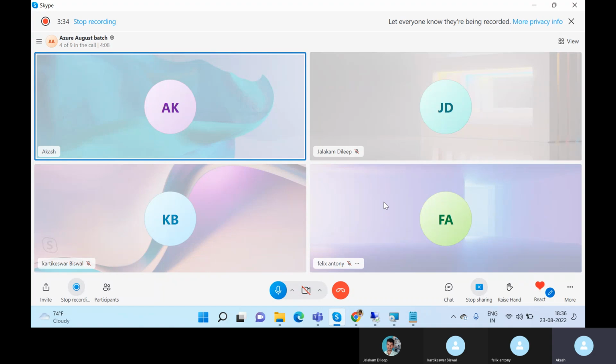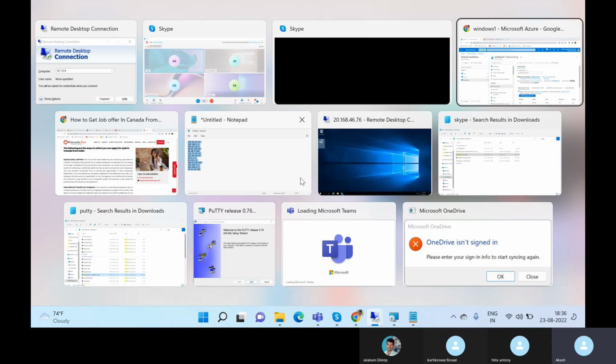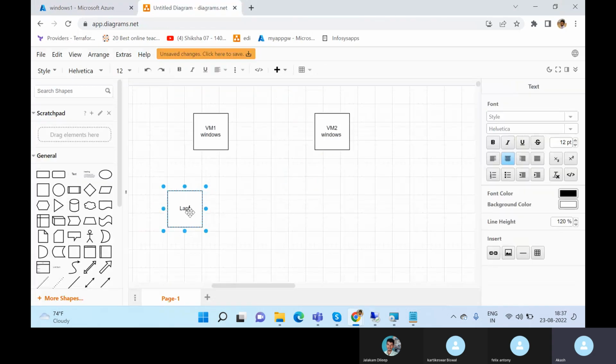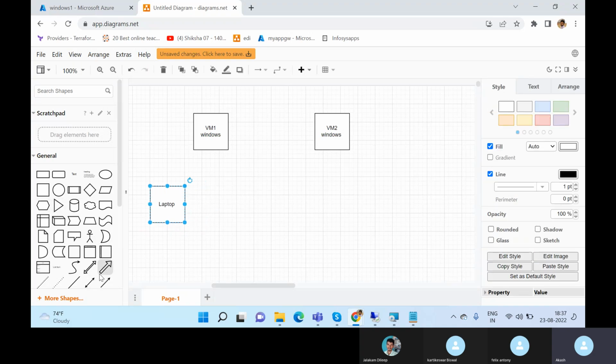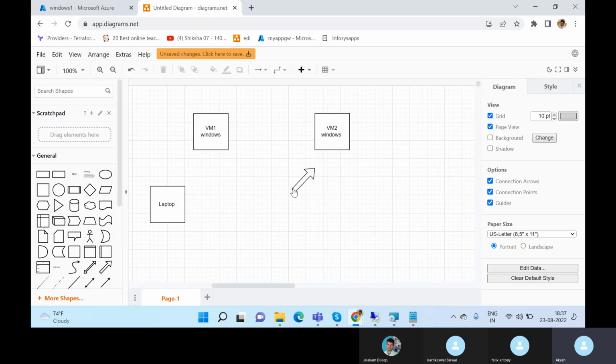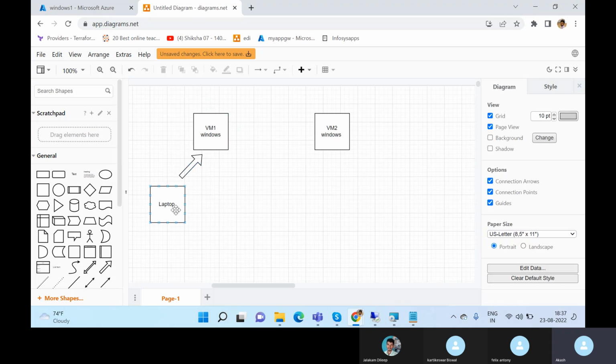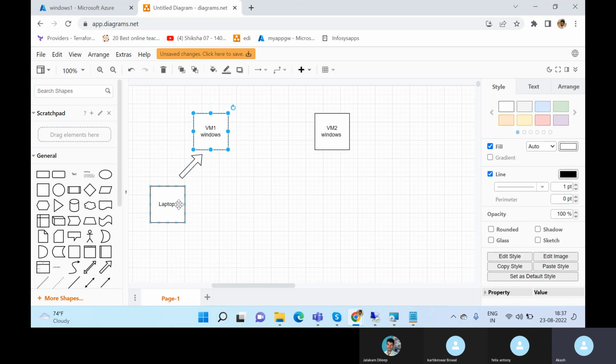So I am part of my own network. This is my laptop, and I am trying to connect to this particular Windows 1 server via private IP, which is part of a different network. So the connection will not be established, because this is part of a different network and this is part of a different network.